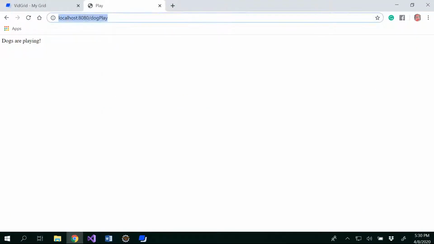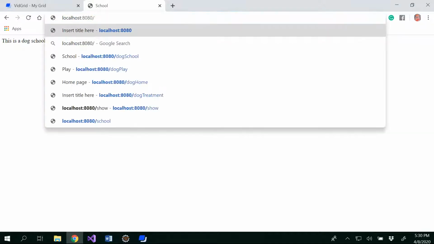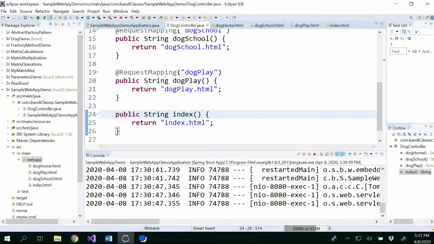And now, if you call dog play, you're going to get this. If you go to dog school, you're going to get this. So basically, you're going to get whatever the controller method is that you call. If you delete this and just call your application using localhost, it automatically directs to the index page. I mean, you already know this concept in HTML. If you don't give anything, it would automatically call the index page. So that's what I have demonstrated here, but through Spring Boot.